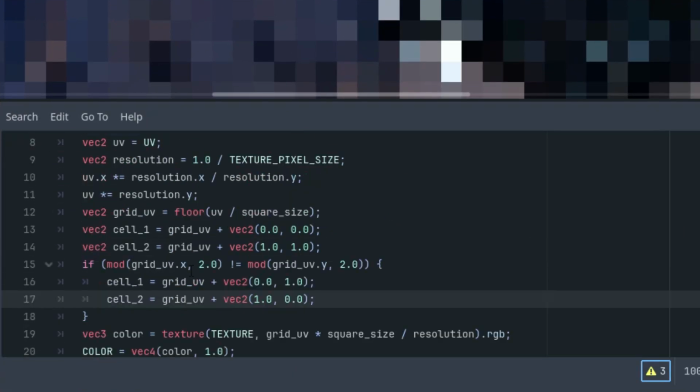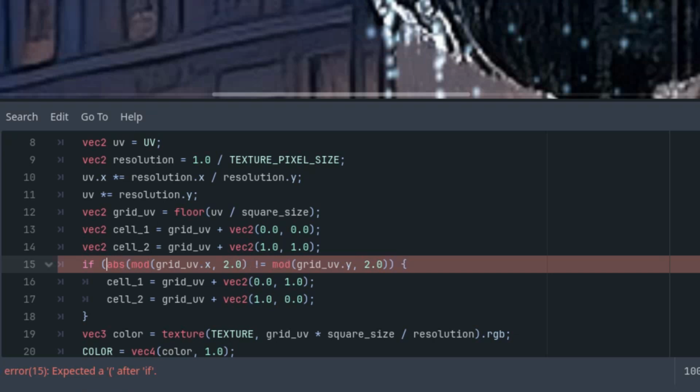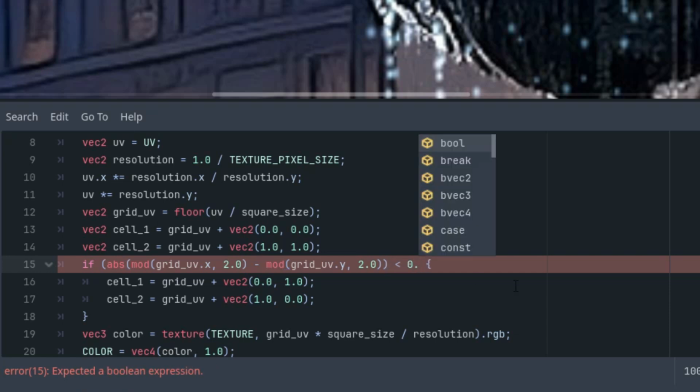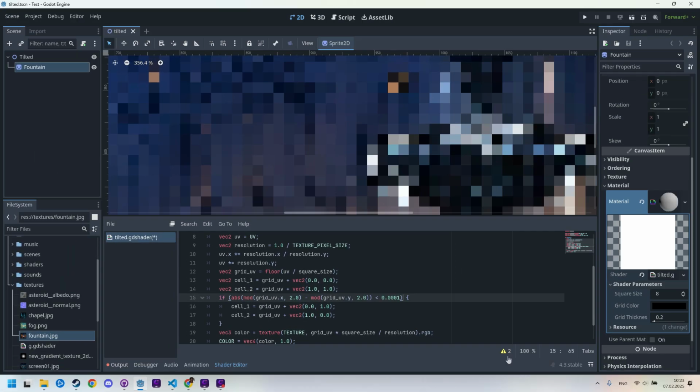Where was that? Here. So instead of that, we will use the absolute value of the difference, and we want that to be less than 0.0001. Okay, this is correct, and the warning is gone.